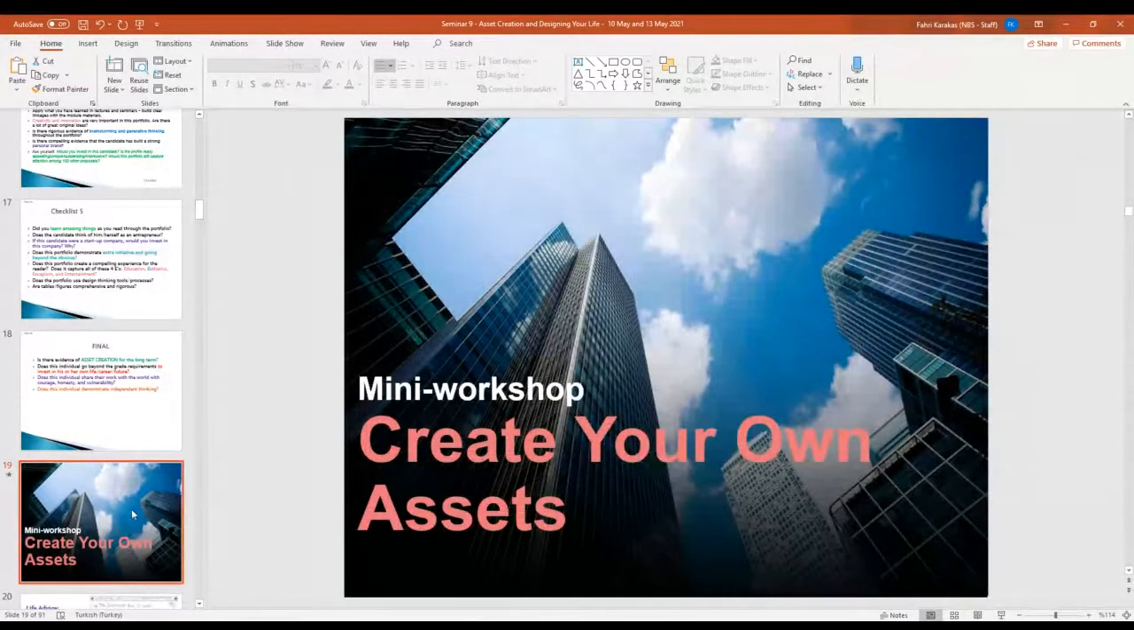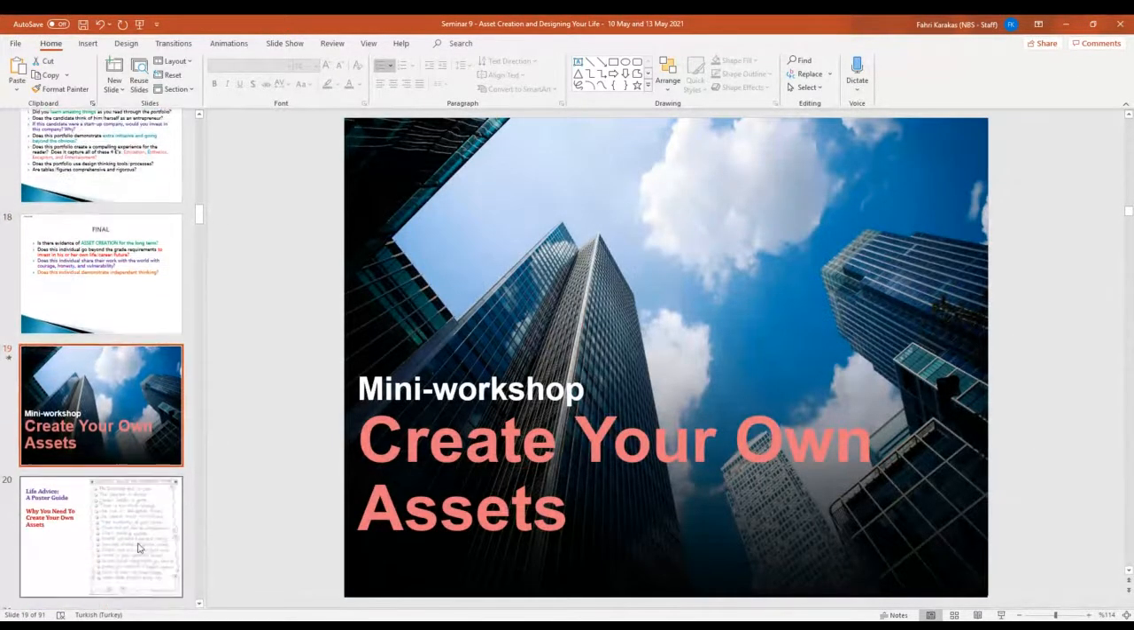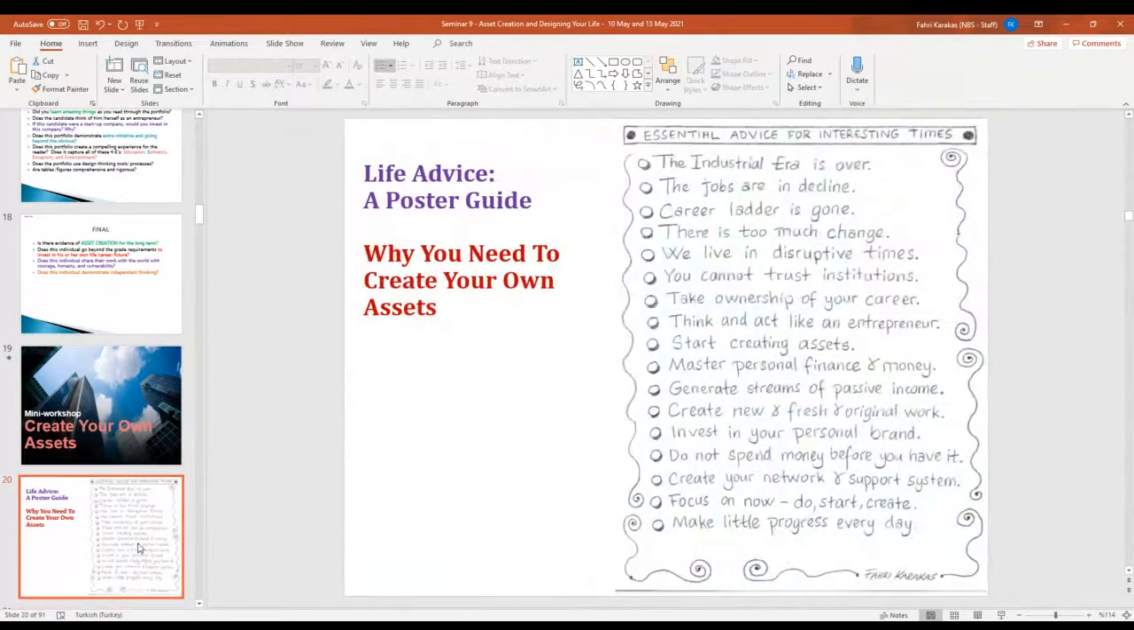Okay, so today's workshop is about creating your own assets. Why do we create our own assets? Remember, this is a poster that I shared. Why? Because the jobs are in decline, the career ladder is gone, there is too much disruption, too much change.